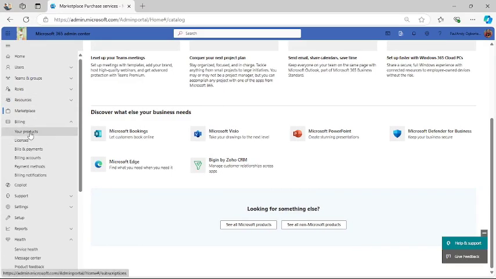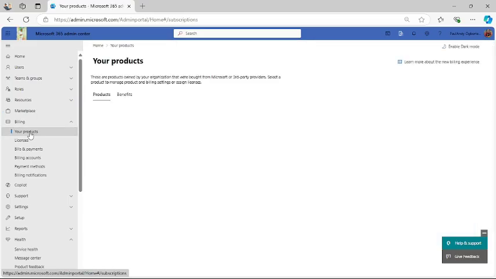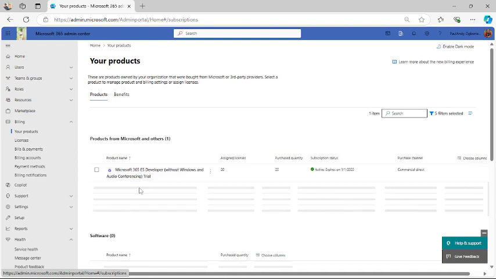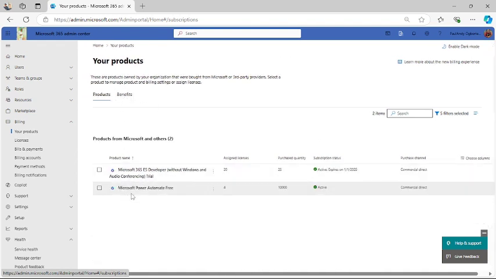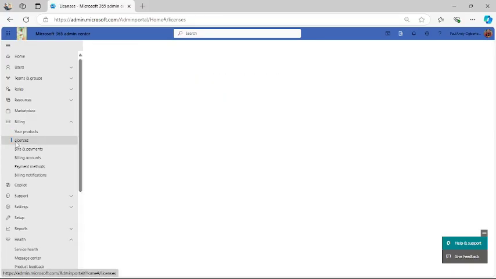And then we have billing. This is where you manage your licenses. These are your products. Okay, you have your products. This is what I have at the moment. And then I have Microsoft Power Automate Free. I have 10,000 purchase quantity, and I've only assigned 4. It's active till whenever. Okay, and then we have benefits, and we have licenses.